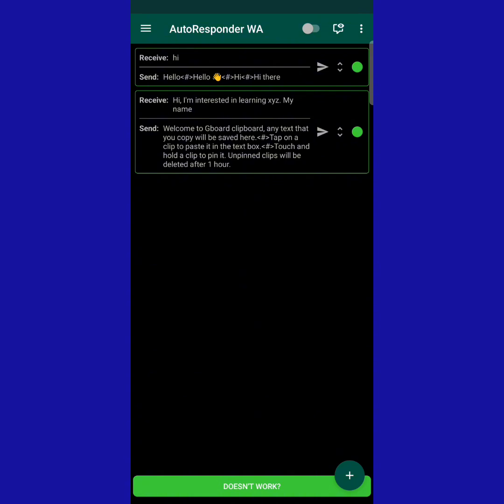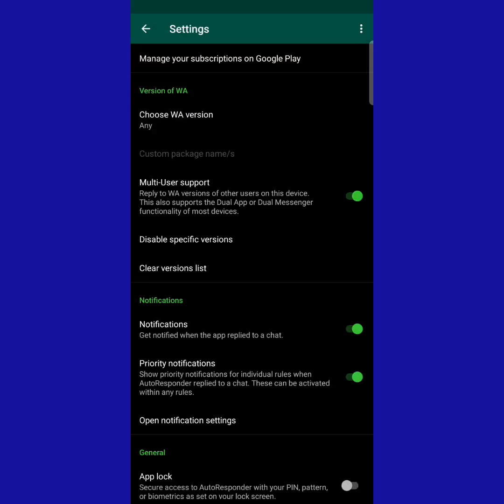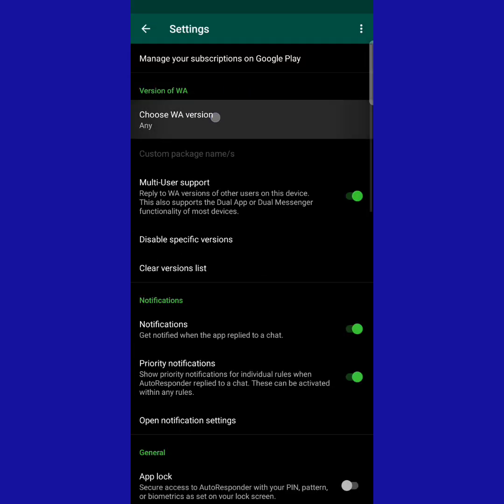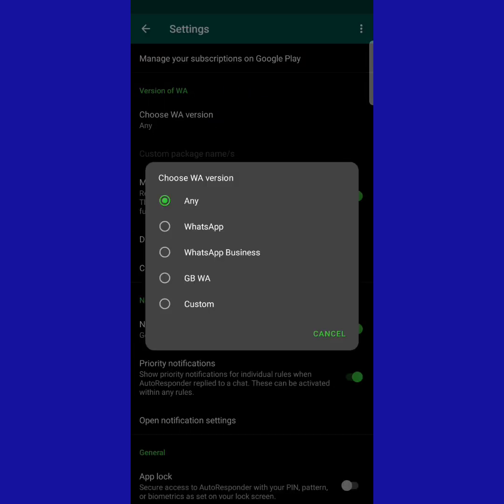So let me show you how to do that. You just come to this place like this, you go to settings, then you go to choose variation like this. I choose WhatsApp version. For me, I use WhatsApp Business. So let's say I want it to work for only WhatsApp Business. I'm going to choose this.